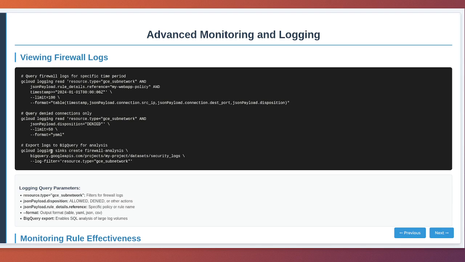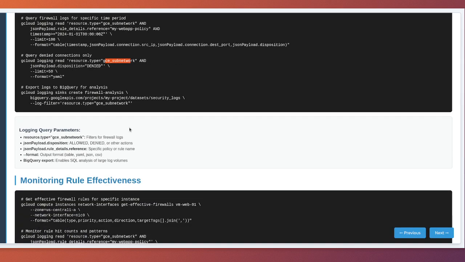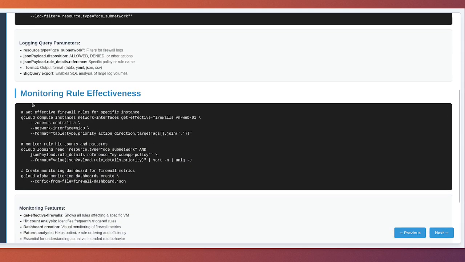Firewall logs contain incredibly rich information, but you need to understand the structure to extract maximum value. Each log entry includes not just the basic connection information, source, destination, port, but also which rule matched, which policy the rule belongs to, and detailed metadata about the decision-making process. The resource.type equals GCE_subnetwork filter in Cloud Logging is your starting point for finding firewall logs, but you will quickly need more sophisticated queries for operational use. Learning to filter by rule names, policy names, and specific network patterns is essential for efficient troubleshooting.